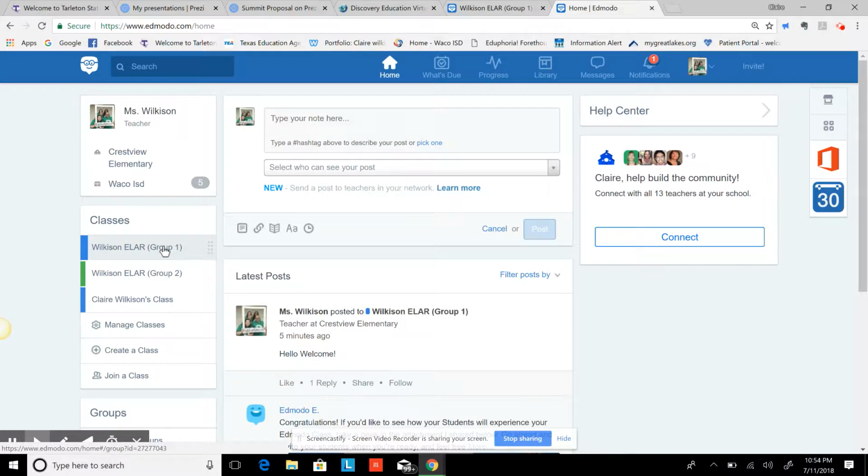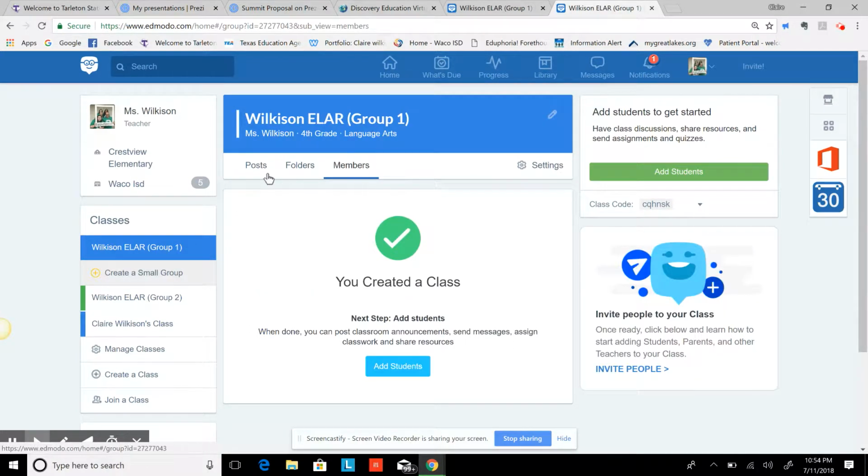So I've separated my classes into two separate groups because I do see two groups a week, and so that's just a good way to keep it all organized. If I click on one of the groups, it'll give me three things. So members, you'll be able to see all of your students, and you can go to their Edmodo and see what they're doing or if they've done their assignments. It's really easy to add students. All you have to do is send them this class code, and from then on, they'll be able to access it.